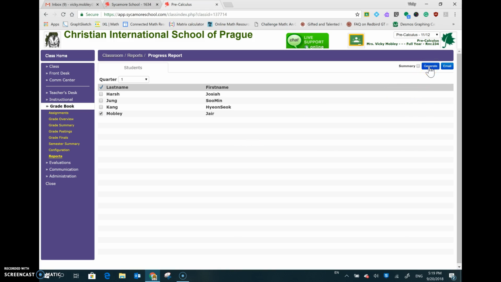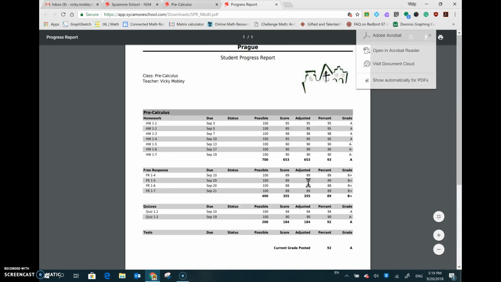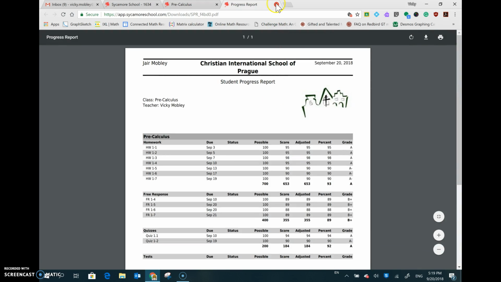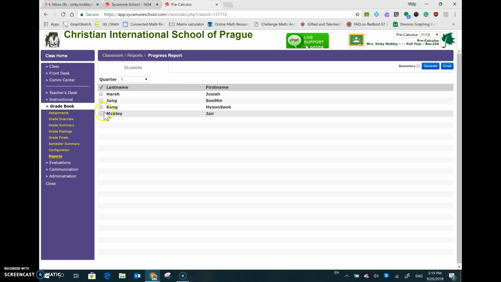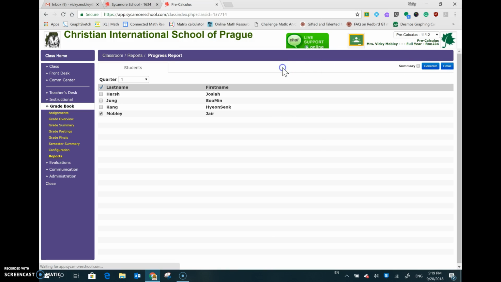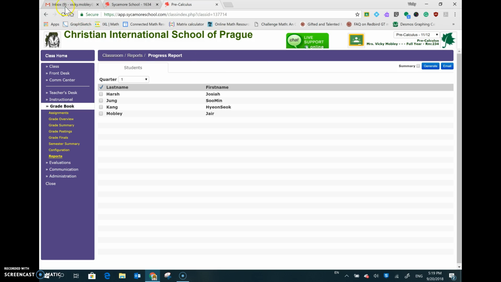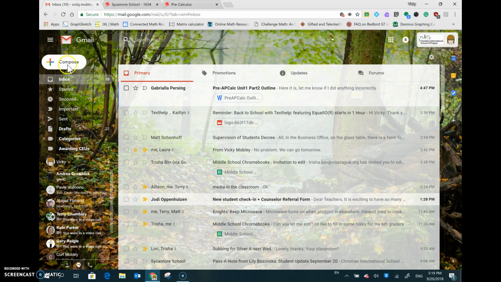So if you click Generate over here on the side, then what happens is, as long as you don't have pop-ups blocked, you'll get to look at the progress report right there. But if you want to send it home as opposed to just looking at it, then you create email, and it's going to send an email to my home, and it'll be right here somewhere.